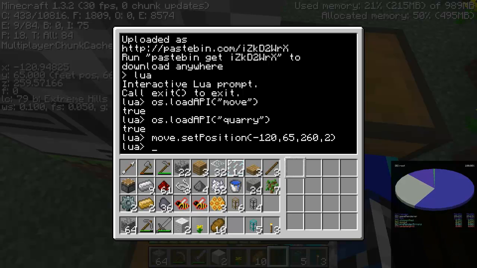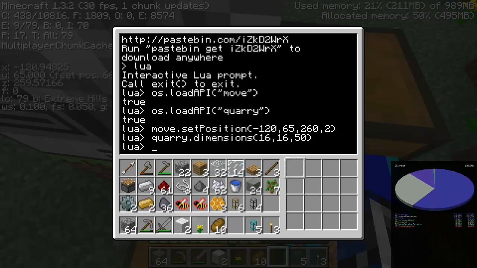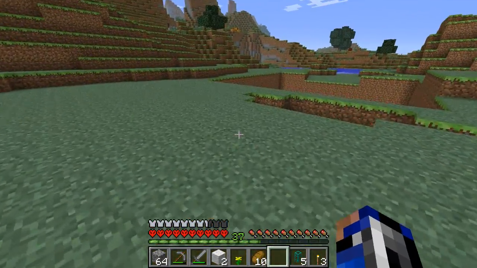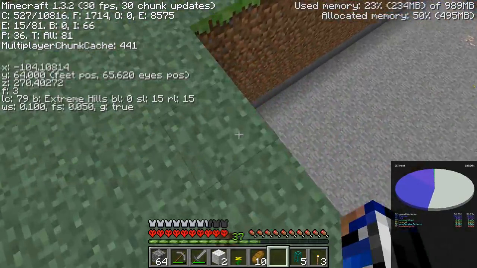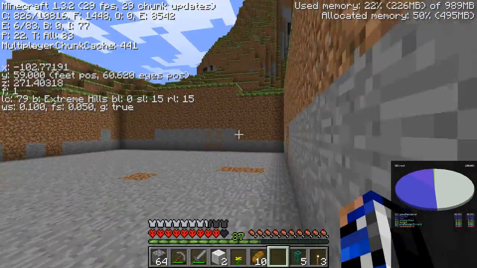Now with that, I'm going to do quarry.dimensions, since we don't actually have the dimension saved, 16 by 16 by 50, why not? And let's have it so that it starts at the place we were at before, 102. Is it 5.9? I'm not sure. I'll check that when I drop down in the hole. 271. Okay. 102, 5.9, 271. 271 is correct. And 5.9 is correct.